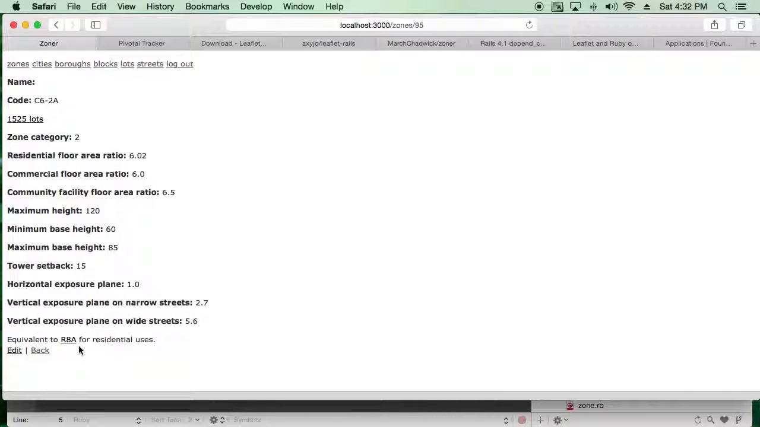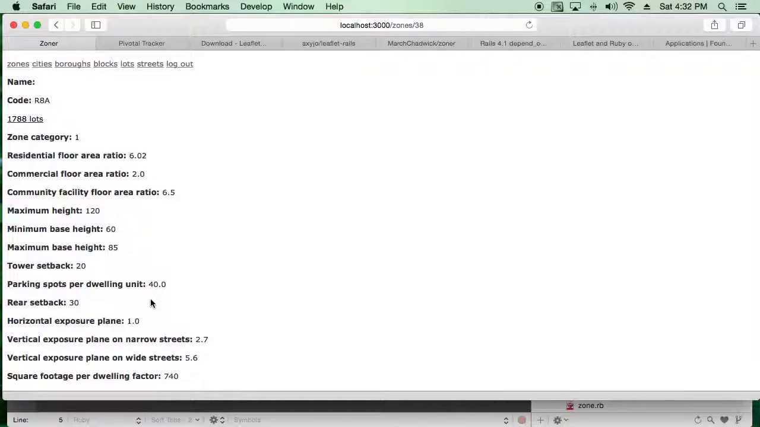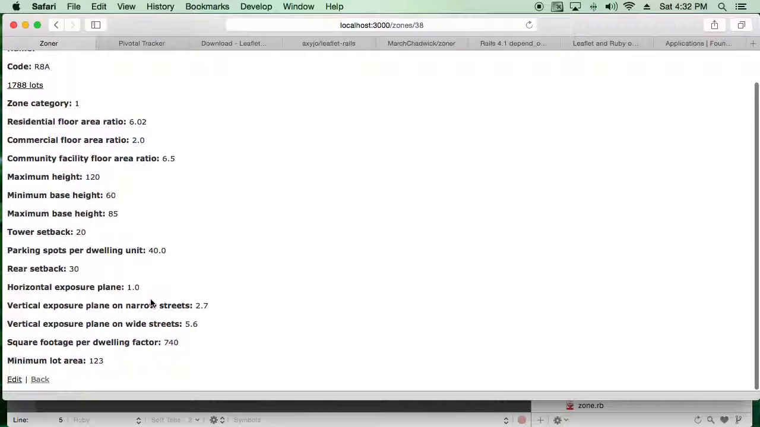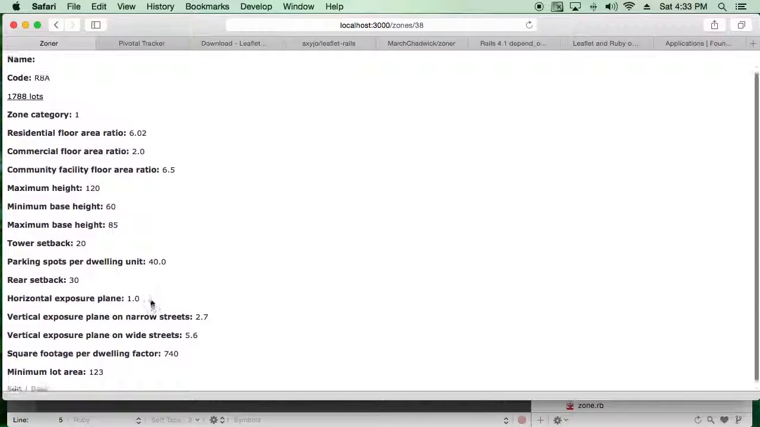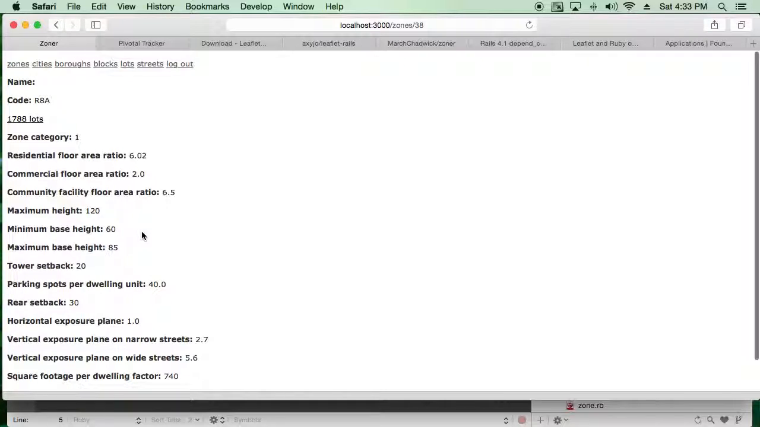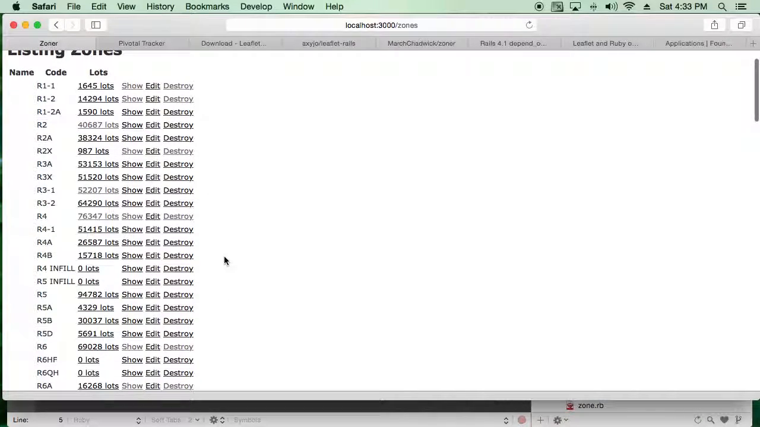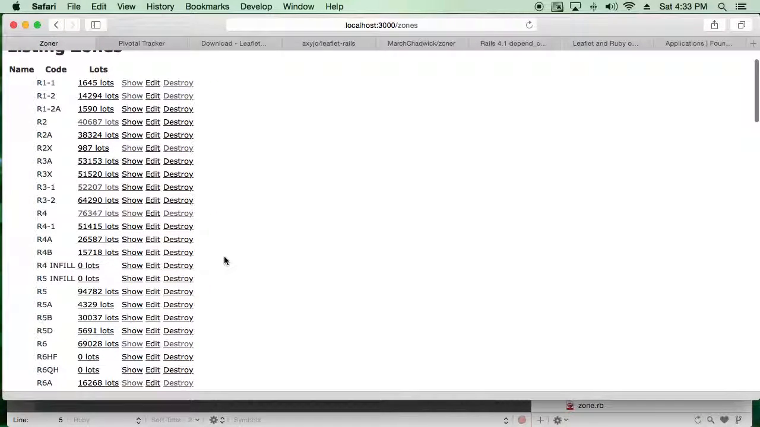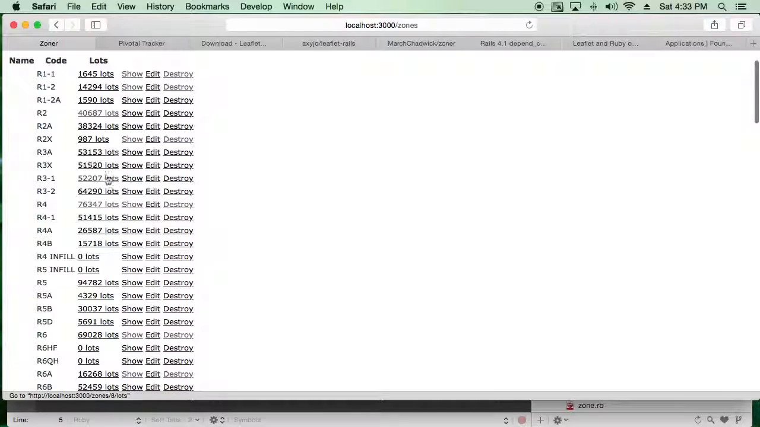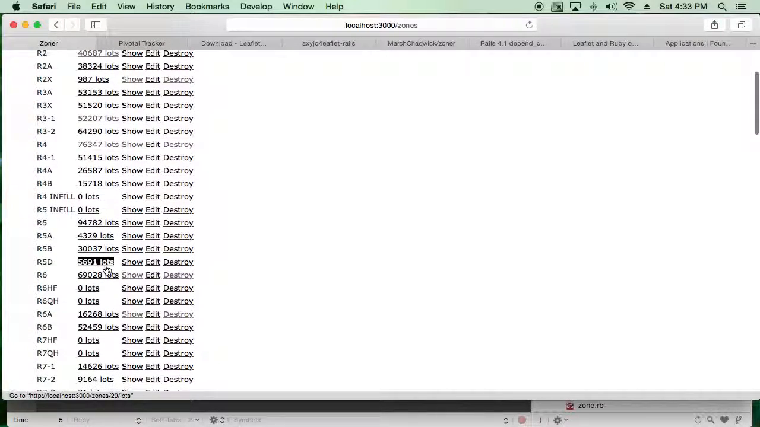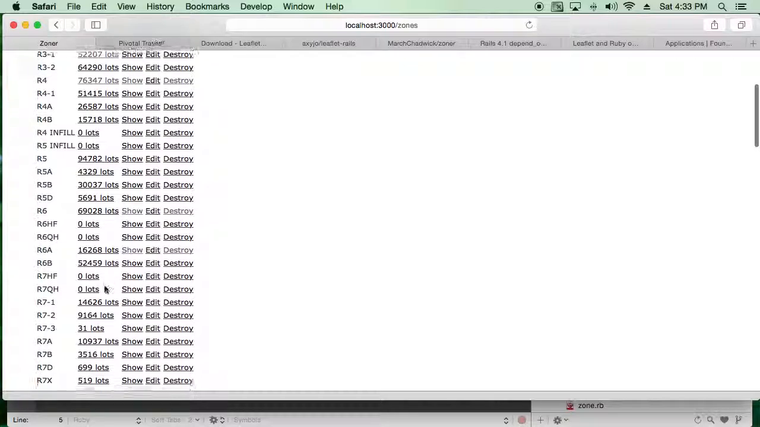For commercial zones, they have this equivalent residential zone, so you can click on that and see what the parameters are for a residential project that would take place within that zone. Then we use the Pluto data to make this association between lots and the zones that they're in. And we have these scoped links which will lead to a list of all the lots which are in that zone.